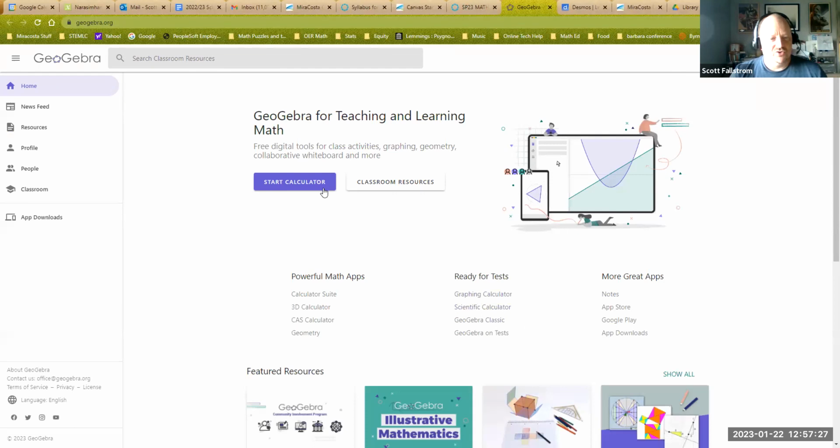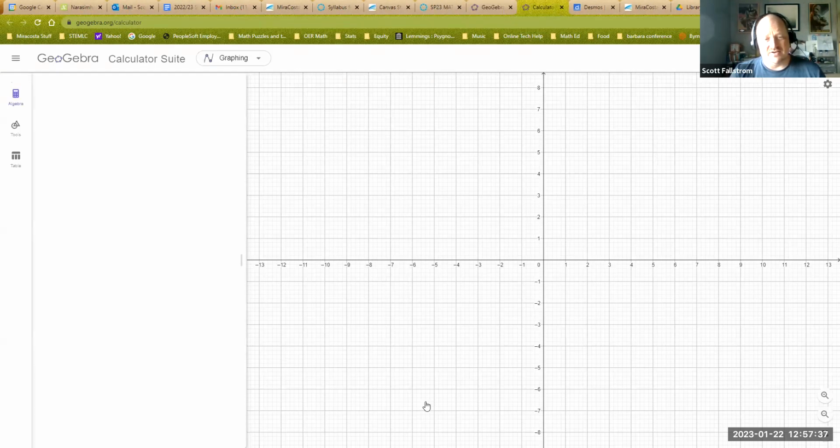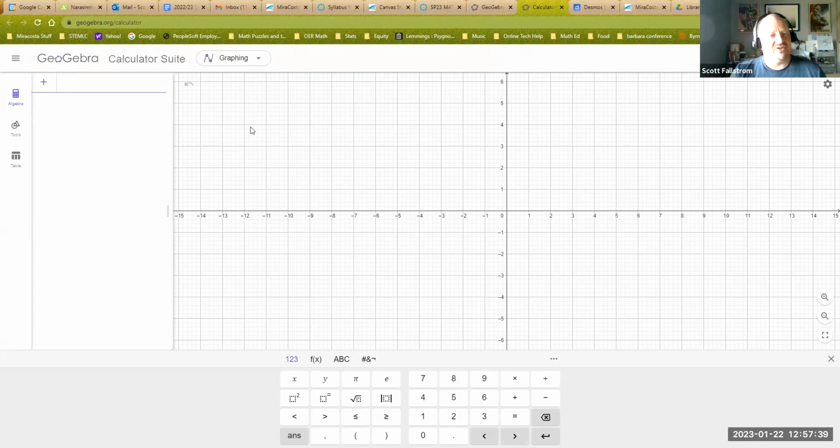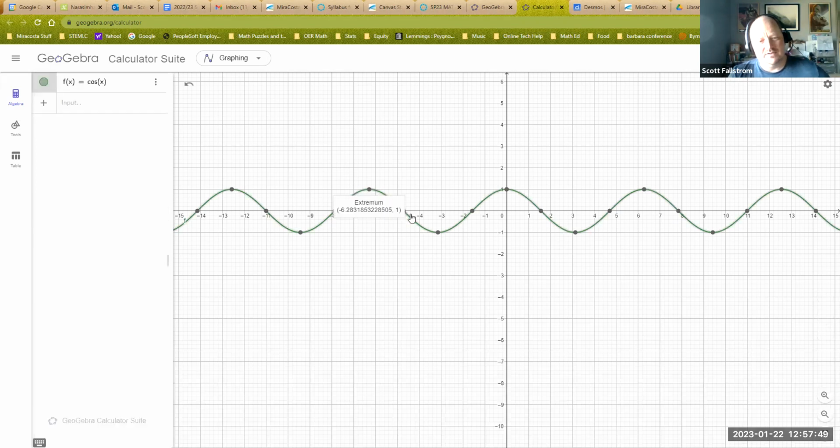So I go right down here to what do I want to do? I'll probably do Calculator Suite. Okay, so I click on Calculator Suite. Now this is just a standard calculator down here at the bottom, but the graphing is done up here. So once again, I could put in f of x equals cosine of x. And if you take a look, I have the same points.